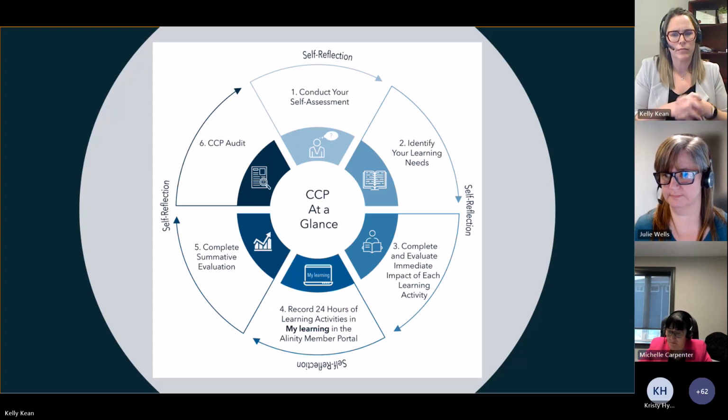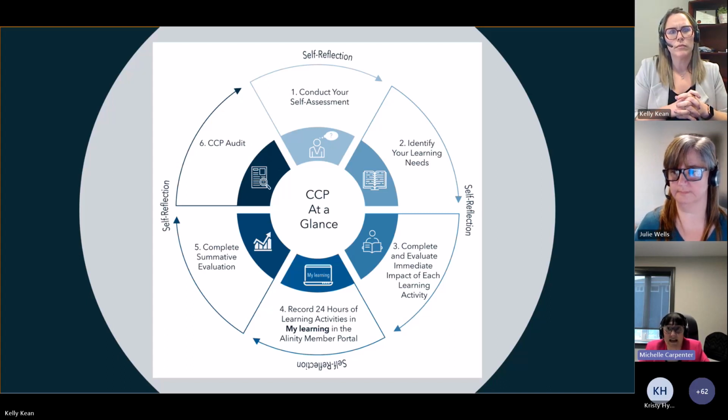I want to emphasize that it's really important that you not wait until the last moment, in case you encounter any issues when you're inputting the data that is required in the Alinity member profile. It's also going to be a lot for you if you wait until close to March 1st to input all of your learning activities, your impact statements, and your summative.